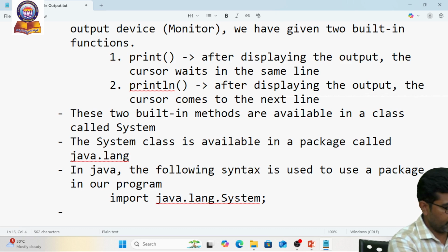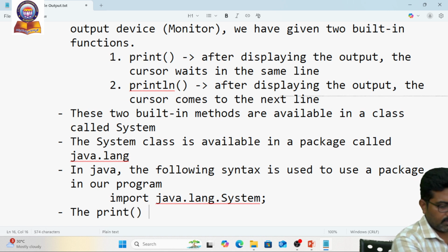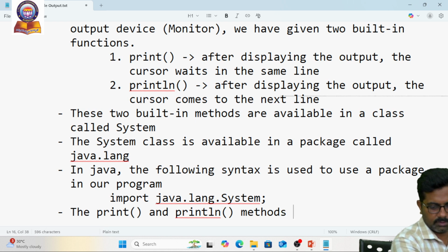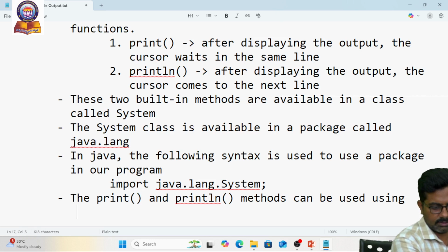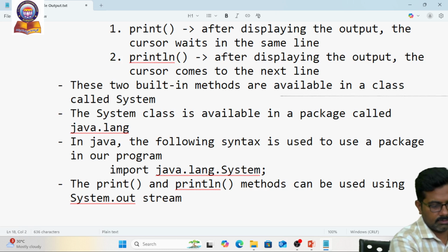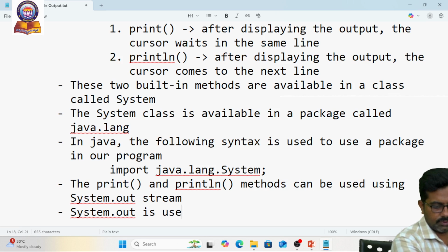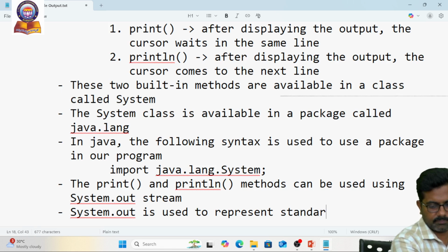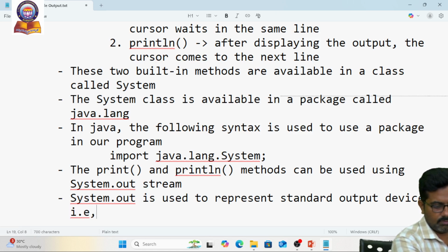The next point we need to remember is that the print and println methods can be used using System.out. System.out is used to represent the standard output device, the monitor in our case.